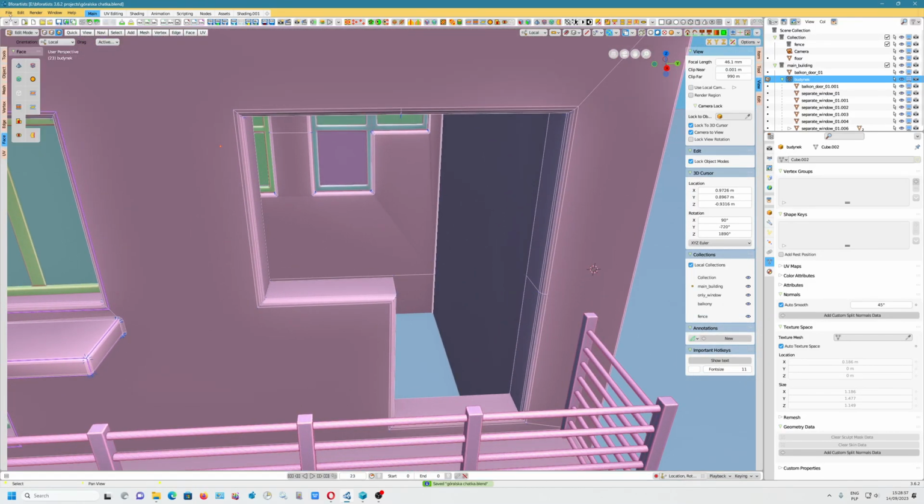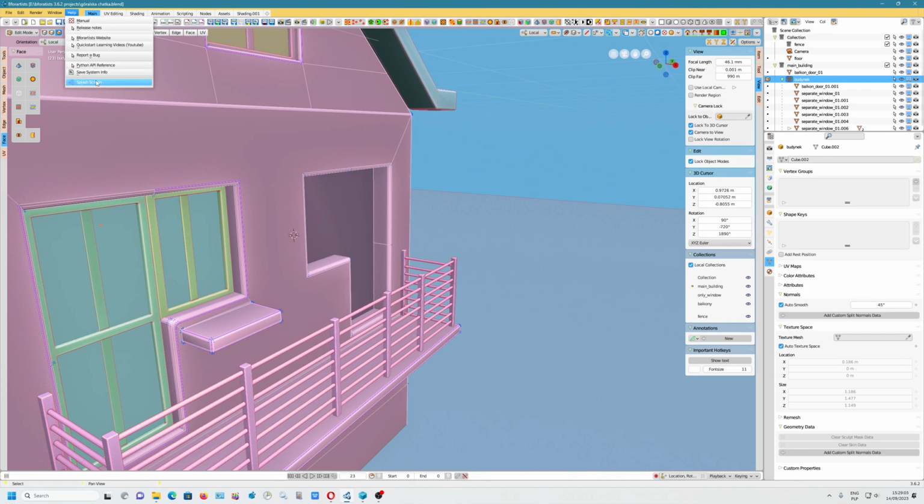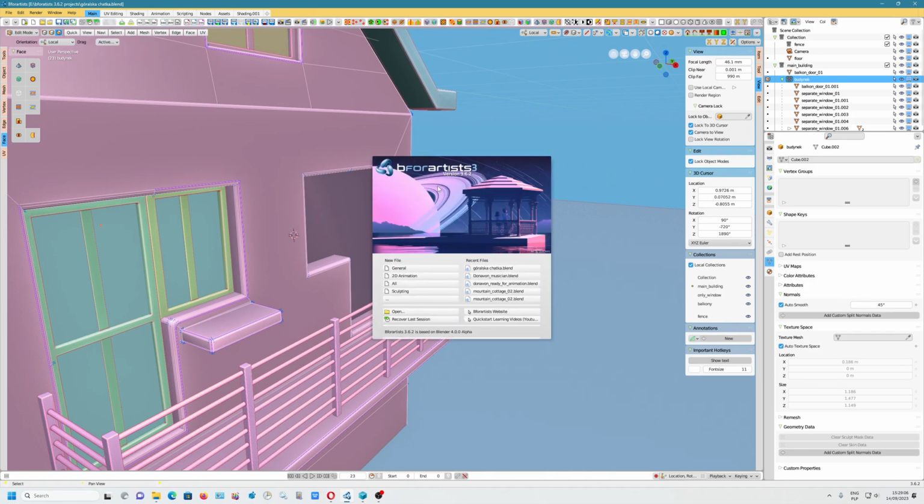Make sure you save your scene quite often, because sometimes Blender crashes suddenly without any reason.